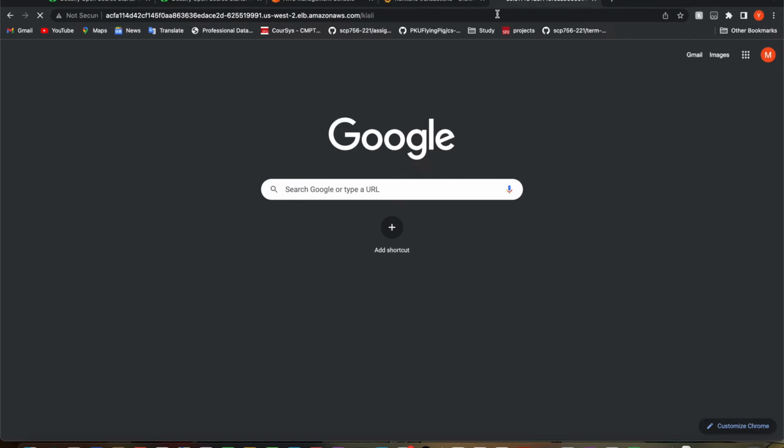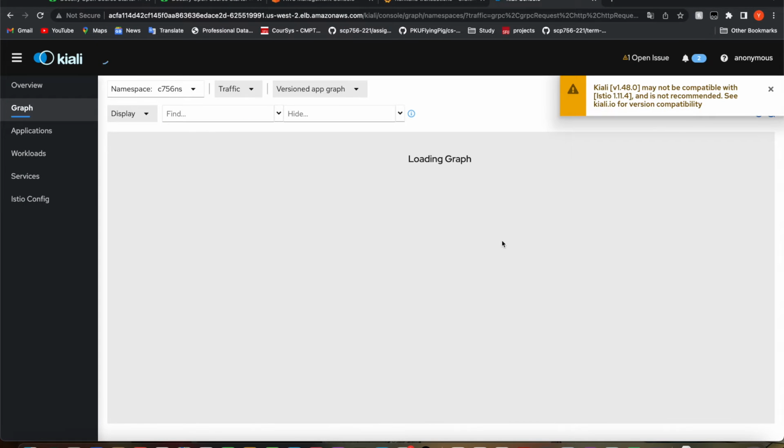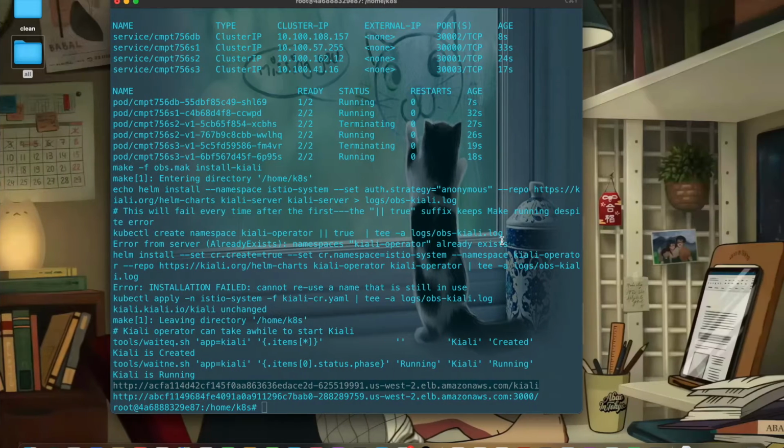Next, we also open the Kiali monitoring panel to see that the 4 microservices DB, S1, S2, and S3 are currently running. Using get pods can also query the running status of each pod.